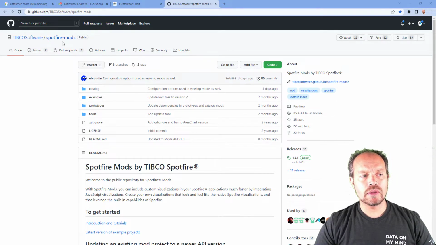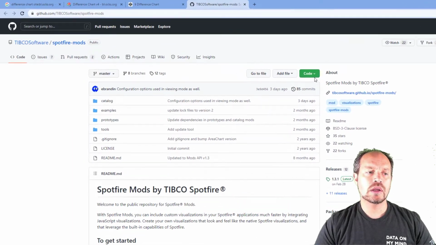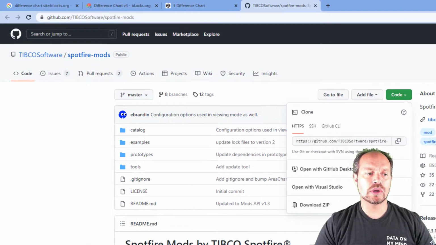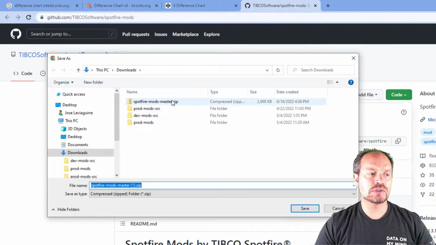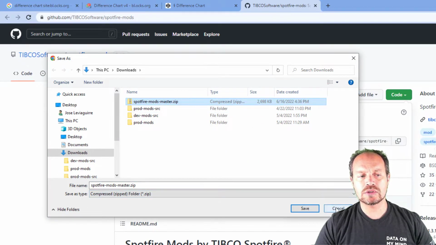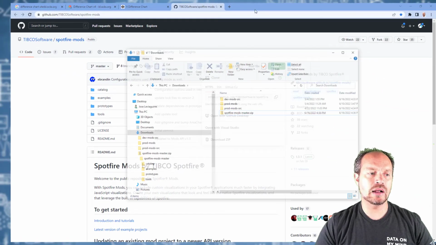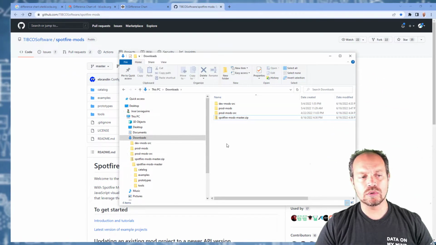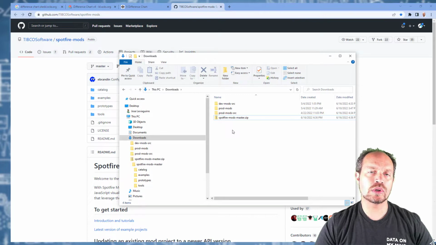Here at the root folder of the Spotfire Mods repository, I'm going to search for this button in order for me to download the code, and here's the link. I already have this downloaded, it's right here. So I'm going to cancel and instead I'm going to open the file and extract so I can go through the process. I do this every time I'm going to create a mod.